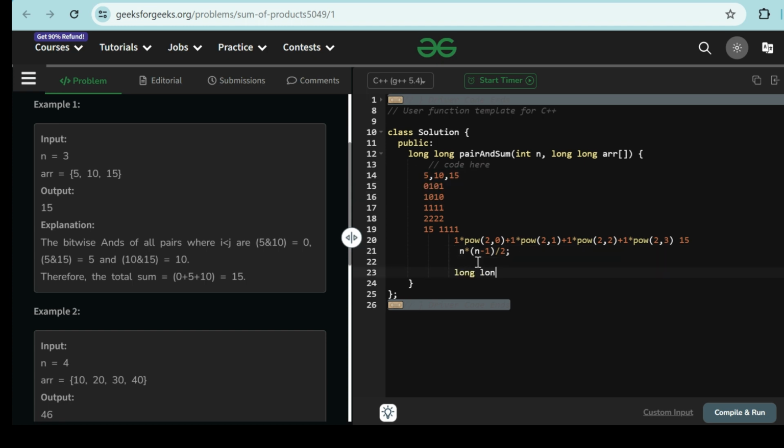So first we initialize a variable long sum equals 0. Then we traverse all the bits: for int i equal to 0, i less than 32, i plus plus, because the maximum is a 32-bit number. Each time we take long k equal to 0, because we have to calculate whether the particular bit is set or not at that point.